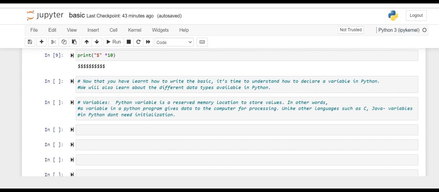A Python variable is a reserved memory location to store values. In other words, a variable in a Python program gives data to the computer for processing. Unlike other languages such as C and Java, variables in Python don't need initialization. So let's start taking all the variable types.